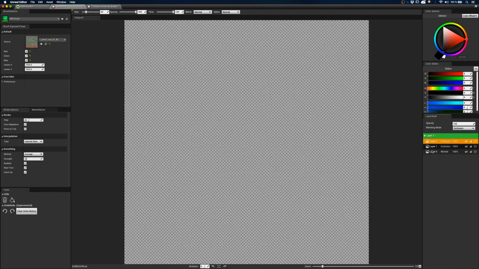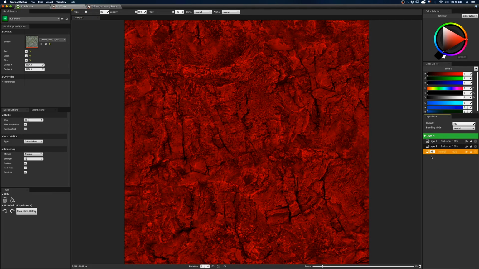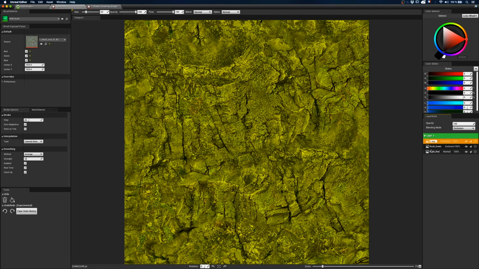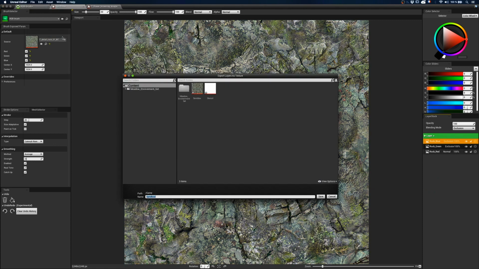To conclude this video, I will give a name to each layer I created previously with a different color channel. Then I go to File, Export Layers as Texture, and for each channel I will get a whole new texture to be used in a material.